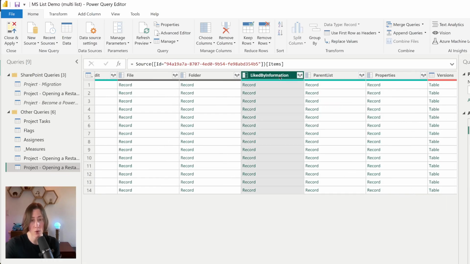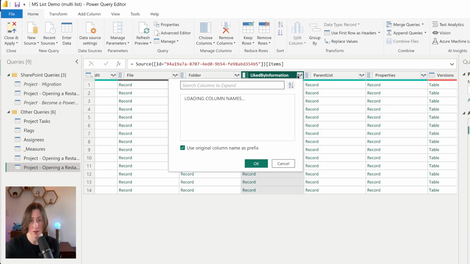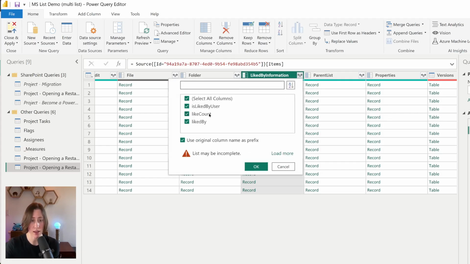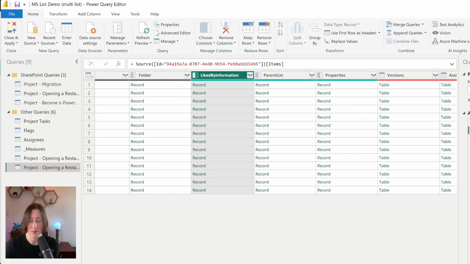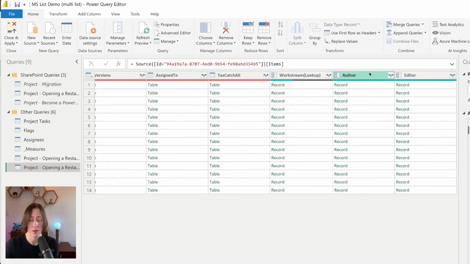Another interesting thing the 1.0 connector has is the liked by information. If you have turned on likes and ratings as a feature in your Microsoft list, this is a setting that's under your advanced list settings. You can expand that information about who's liked what here. When I click this double arrows, I get a like count and a liked by. This is kind of niche. Not many people use the liked by setting, but it is kind of useful for a voting widget sort of thing. The other thing you'll notice is that the created by field is called author in the 1.0 connector, and the modified by user is called editor. These are both person fields.